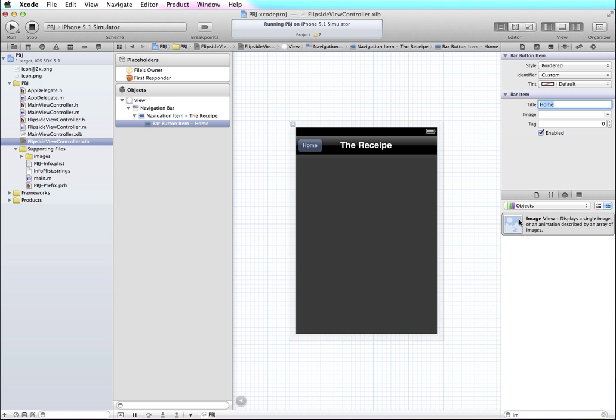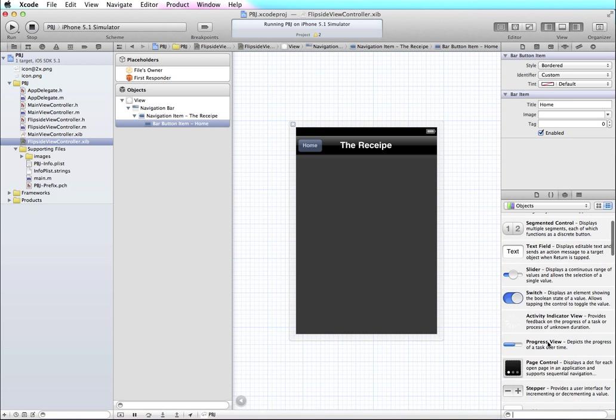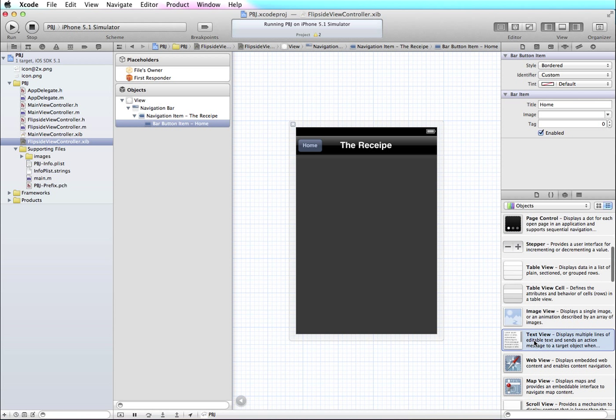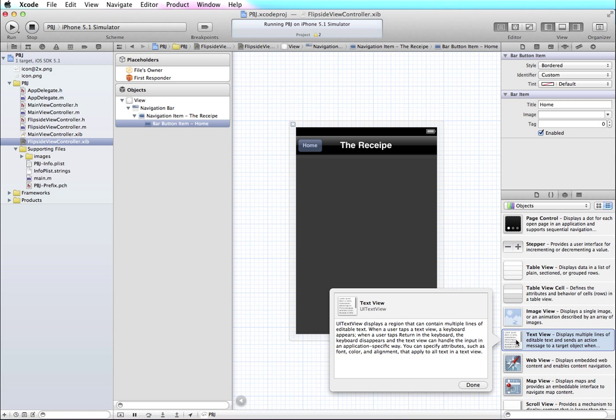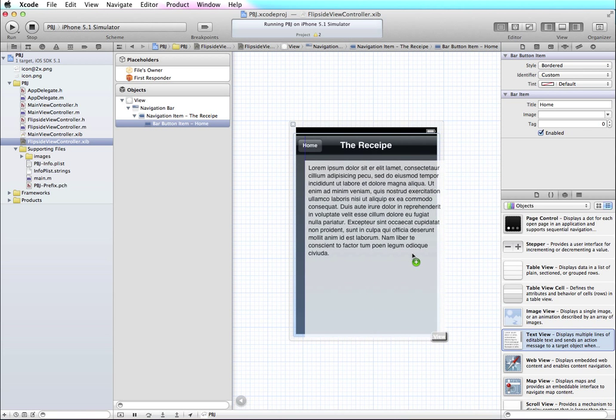Now my image view is still the only thing that's showing here, and that's because this is still being filtered. So if I backspace that out, it brings up all of my objects again that I can select from. So let's come in, and instead of a label, we will use a text view. When you tap on these, you get a longer description, so you can check and make sure that that's what you want to use. And I'm just going to drag this out onto my interface.